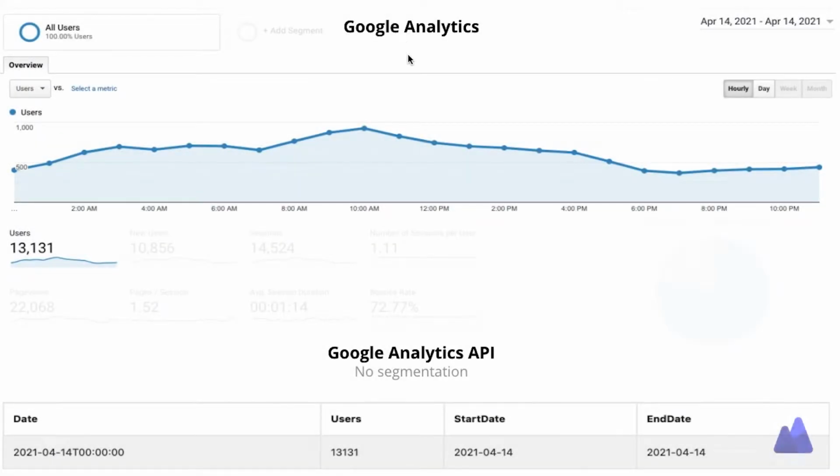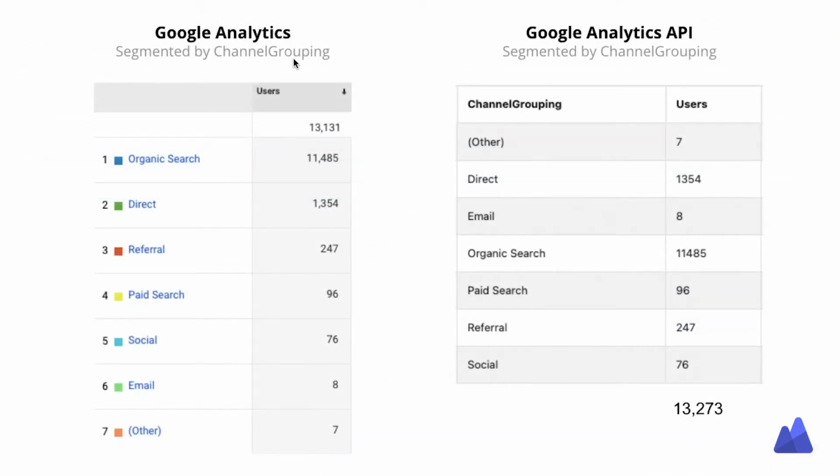Hi everyone. We often get asked why the data in Google Analytics looks different than it does in PowerMetrics. So here's an example looking at the Google Analytics user interface and an API that we're getting exactly the same data with. We're using users as the example, and you can see that 13,131 seems to be the right number.